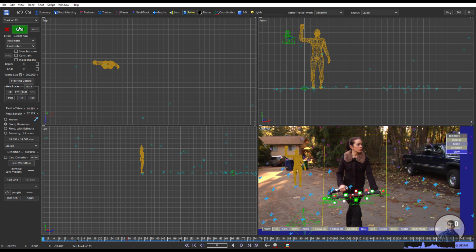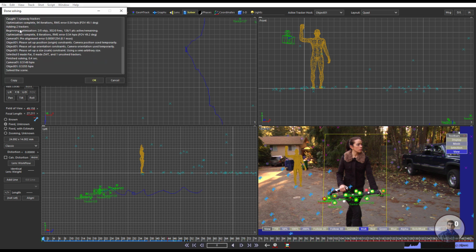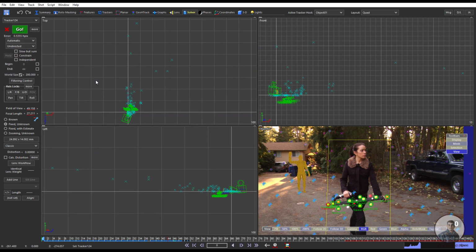Now we have to click on this go. So this will solve your objects here. Now click on this go. Now press OK here. So now I am getting this object solve, which has an error. It's showing 0.53. So this is also very good here.